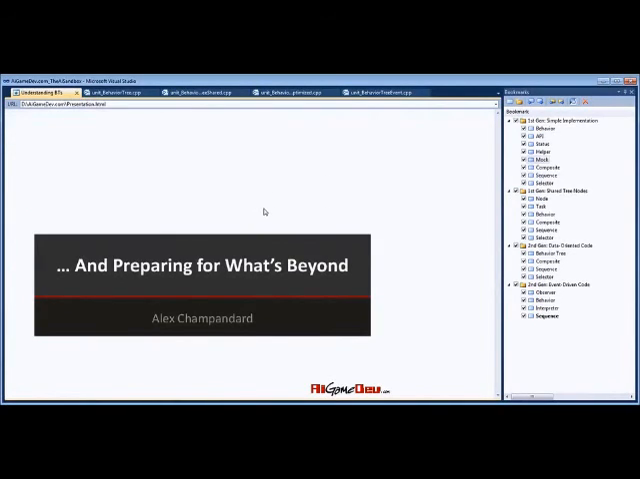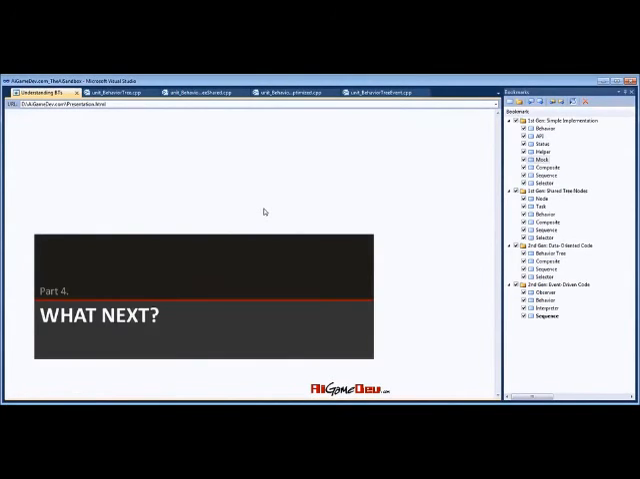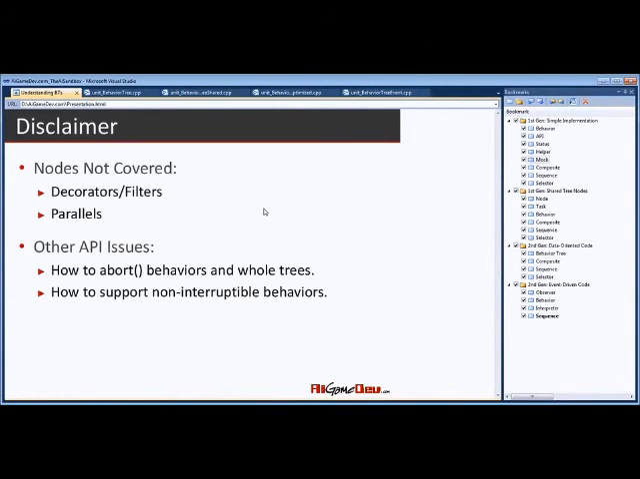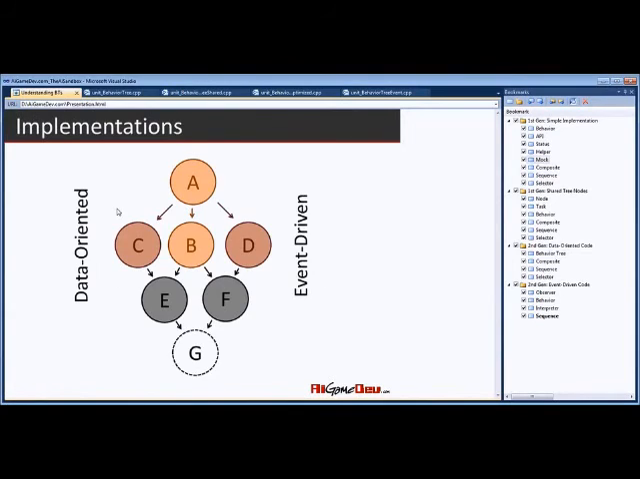So I'll just quickly, in the last couple of minutes, share what's beyond in terms of implementation. There's a couple of things that I didn't cover. Things like decorators, which are composite nodes with single children, filters, and parallel nodes. Those are a couple of concepts that you might need. I didn't have time to cover them today. But generally, the only thing that's left is to say what implementations we'll bring in the future. And that is basically combining this data-oriented approach with the event-driven approach.